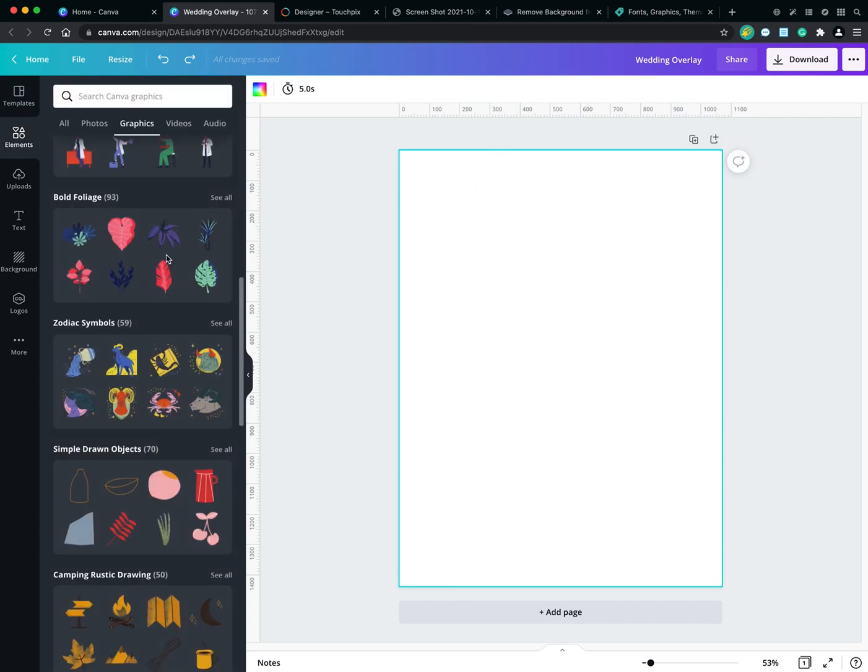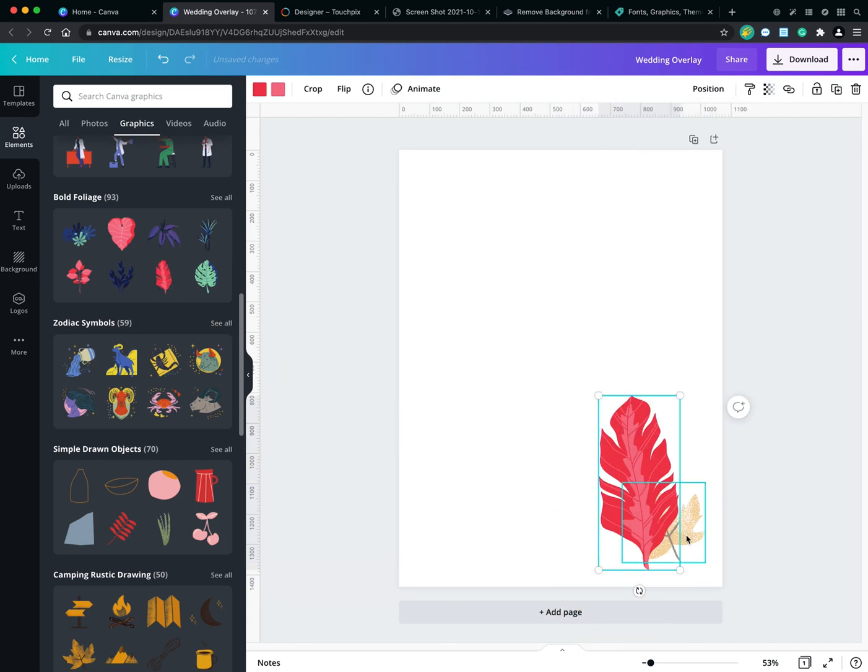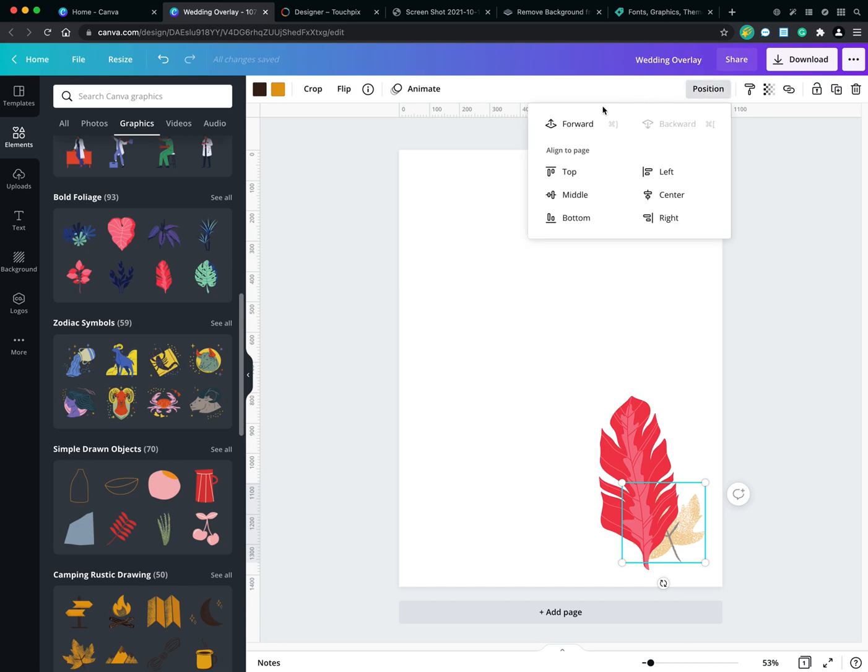Let's just go ahead and pull in an element real quick. We'll pull in this leaf here. So let's say we're messing with this one. You have a few different options up here. You have your transparency, so brings the transparency down. You know, if you had another leaf on here, let's say we wanted to bring this leaf on top of the red leaf. We can go position and bring forward. So now it's on top. And if we change the transparency back up to 100, you can see that it's on top now.